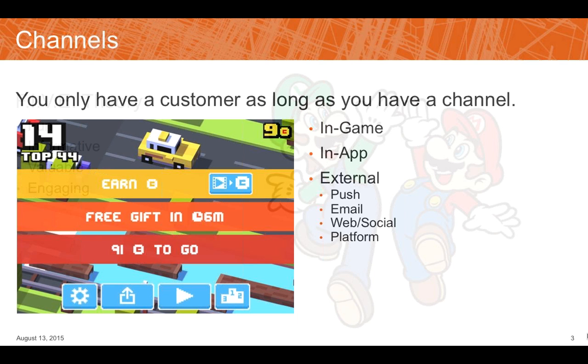So you see this picture on the left. This is Crossy Road from Hipster Whale, a super successful casual game in the App Store right now. There's a lot of communication going on here, and I'll talk about all of it, but technically the very top line is in-game. Those are things relative to the game itself: top score, current score, currency balance. Then all those bars in the middle, those are what I would call in-app. They're you talking to the player directly, but they're happening within the app experience.